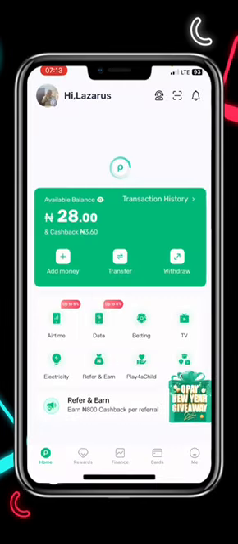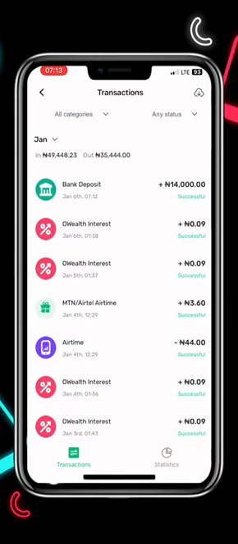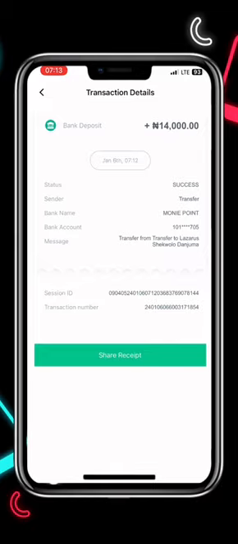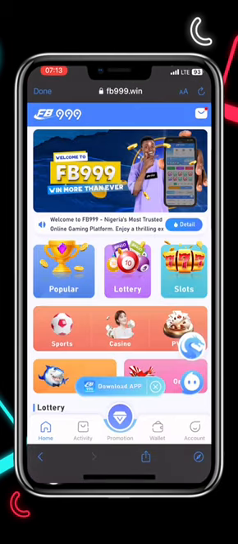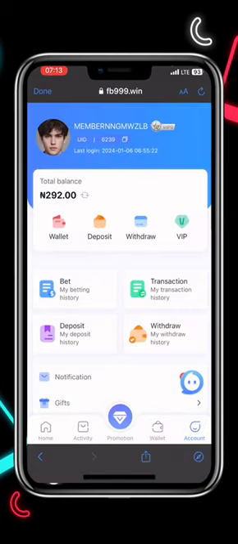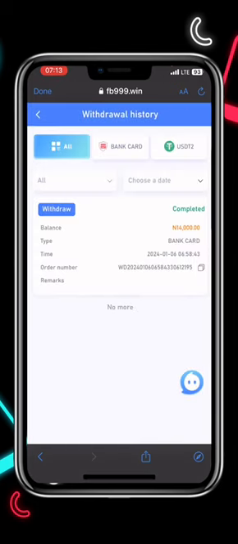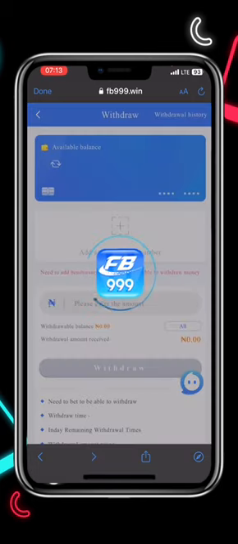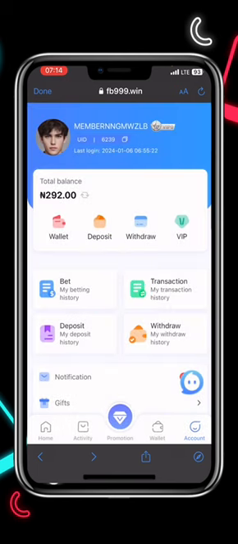So guys, I just checked my OP and I can see that I have received my 14,000 naira, which was withdrawn from the FB99 platform. As you can see right here, this money was successfully transferred, and if I head over to the platform right now, you're going to see that my transaction would be successful under my withdrawal history. Okay, if I check on my withdrawal history, you can see that this transaction has been completed. That's to show you that this platform is legitimate and this platform pays. It did not take less than 30 minutes for the withdrawal to arrive.